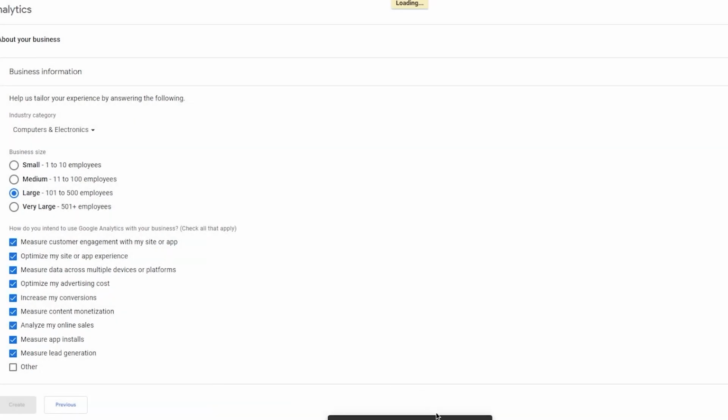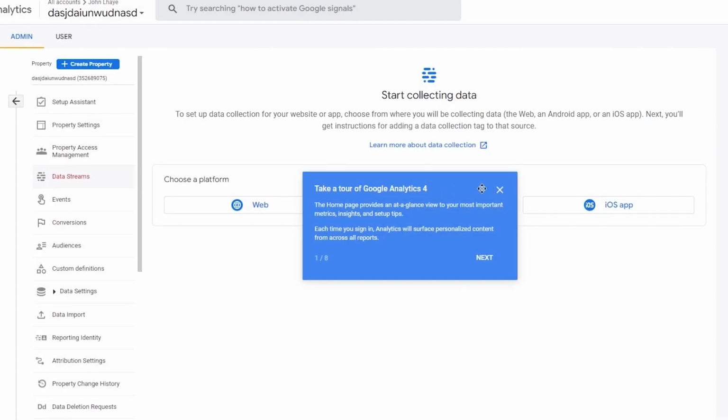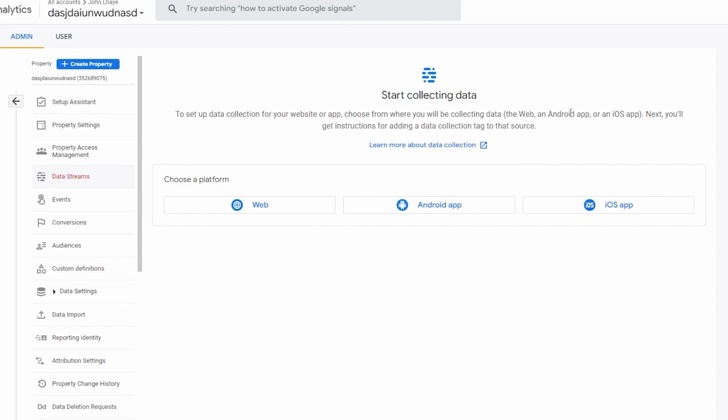Now once you click on I accept, here it says account and property successfully created. And once it's done that, it's going to give you all these email communications. If you want them to send you emails about these things, you can choose them and click on save, or you can just click on check all and save. And once you've done that, you are set to go with your analytics.